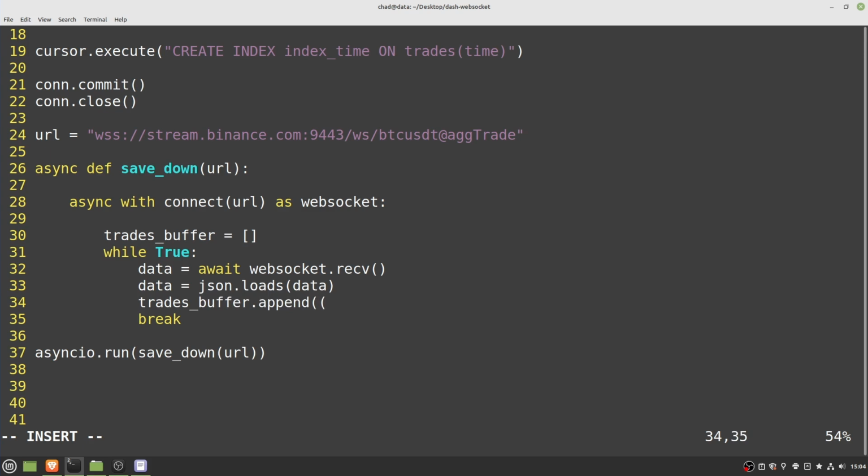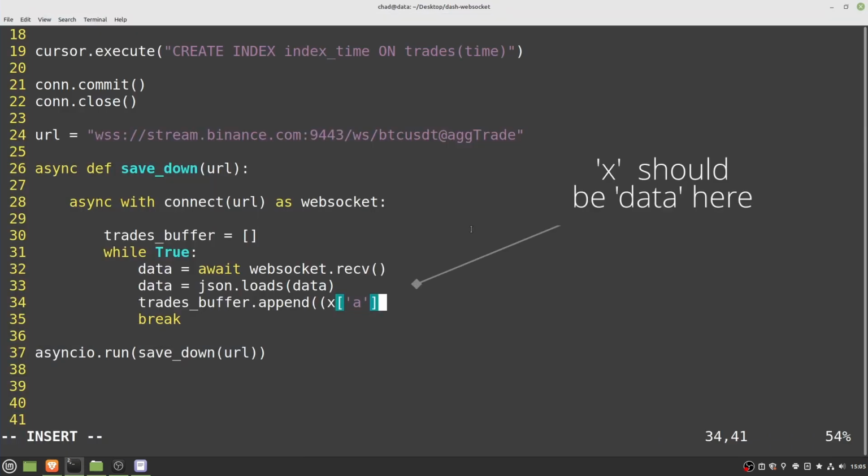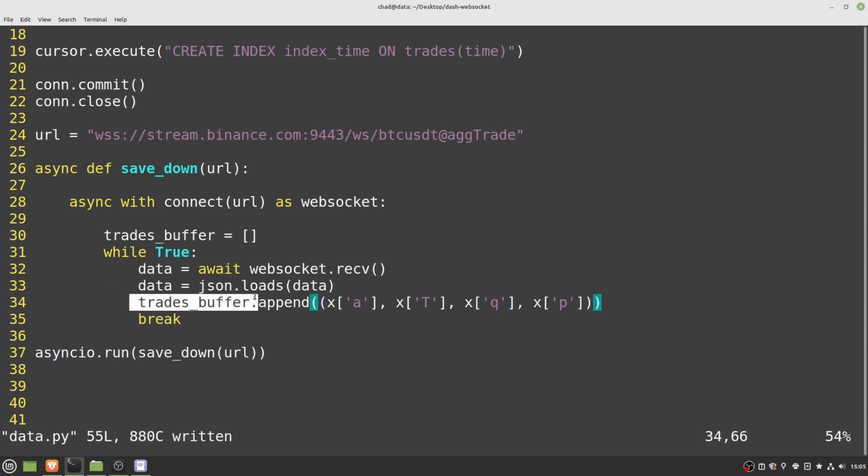What information do I want to save in here? Well, I want the ID, which has the A here. I'm taking this directly from the Binance documentation. So we want the ID, which is this one. We want the time of the trade, the price, and the quantity. So that's all I'm doing here. We're taking the ID, the time of the trade, so capital T, the quantity, which is a Q, and finally the price here. And I'm appending that as a tuple into this trades buffer.